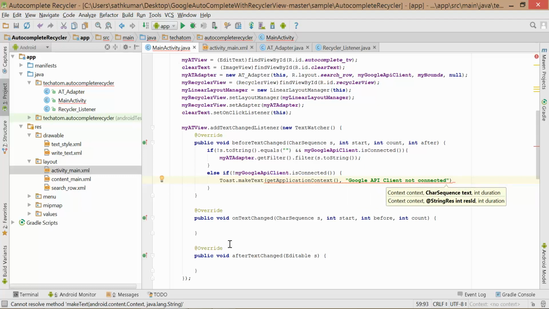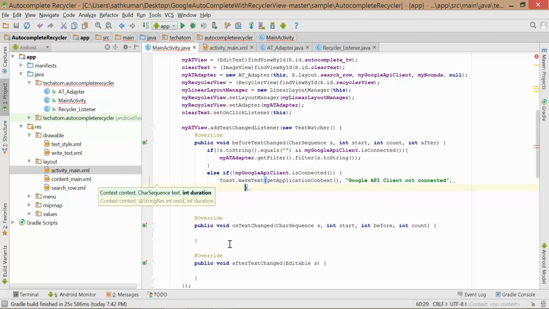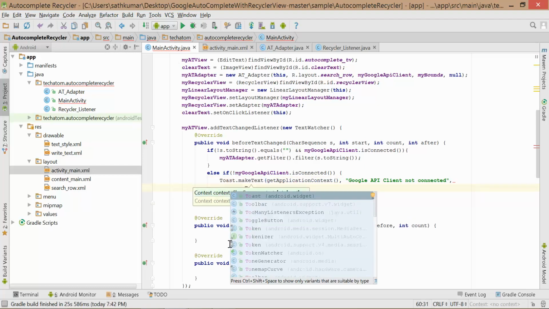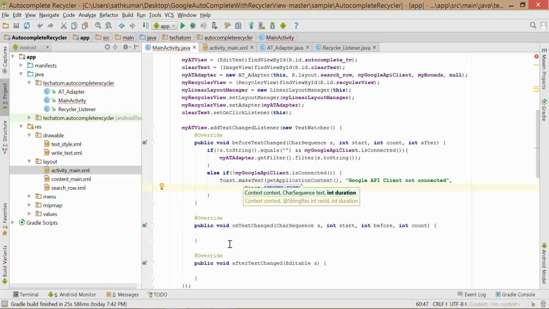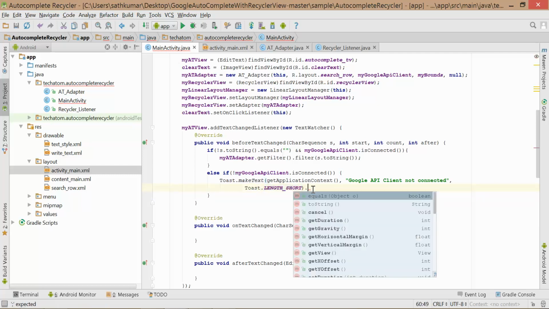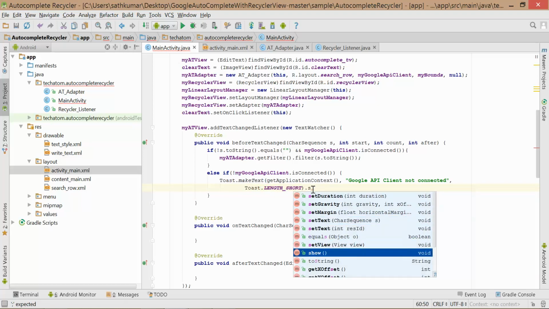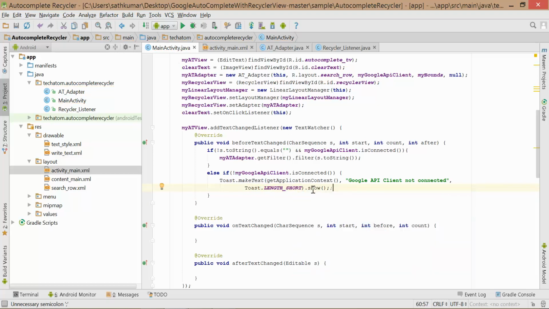connected. And we'll give the toast length, toast dot length short, and finally, okay, this thing is completely masking. So finally we'll say show. We can log some events if needed, but I don't think it's necessary as of now. So we'll just continue down.